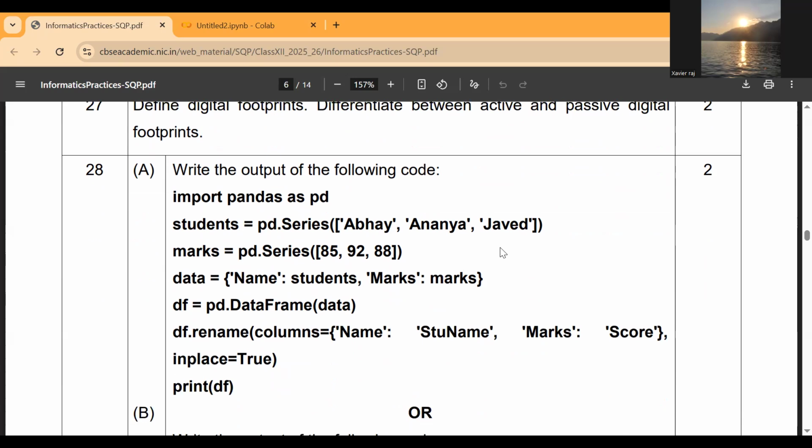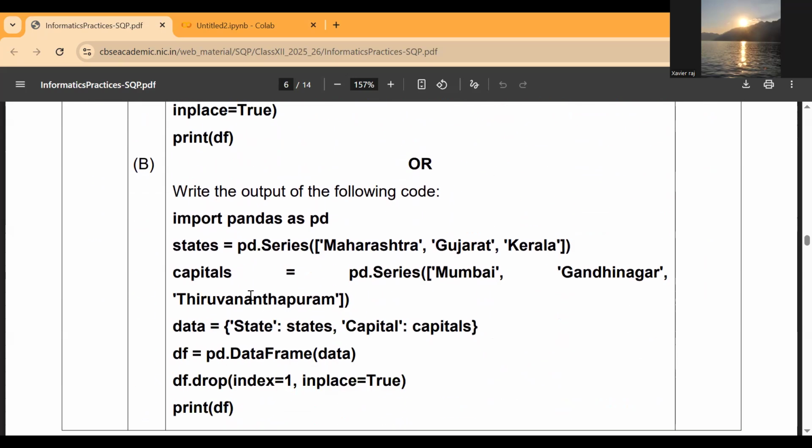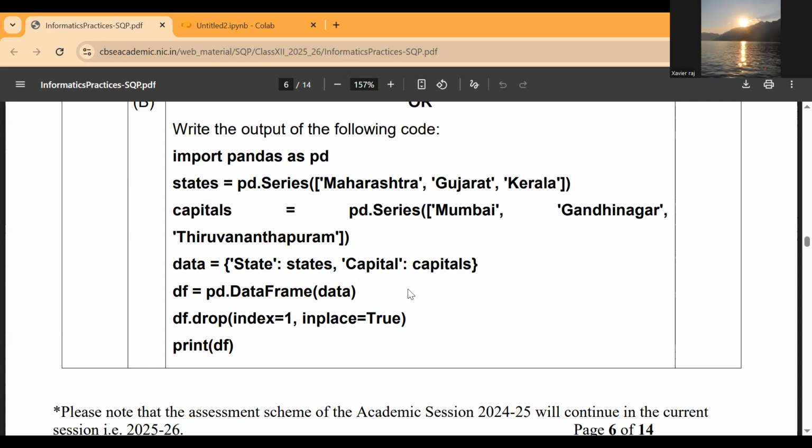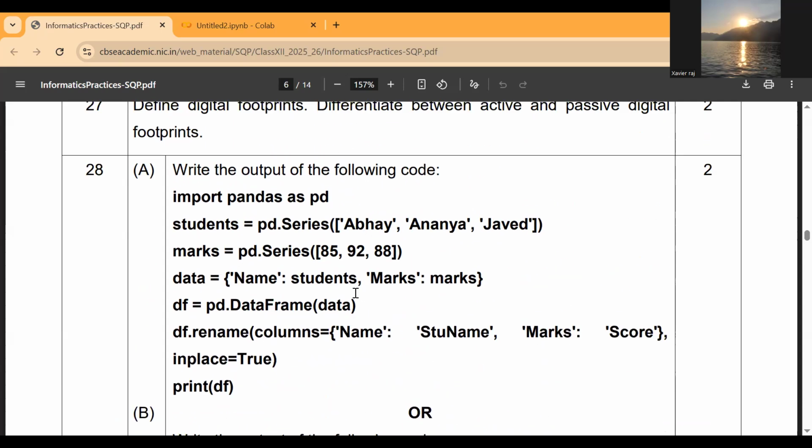Now the next one, question number 28, again has an internal choice. Either 28A or 28B, any one you have to attempt, but both are output questions. Here they are asking: write the output of the following code. Import pandas as pd. students is equal to pd.Series. Series means it is single dimensional.